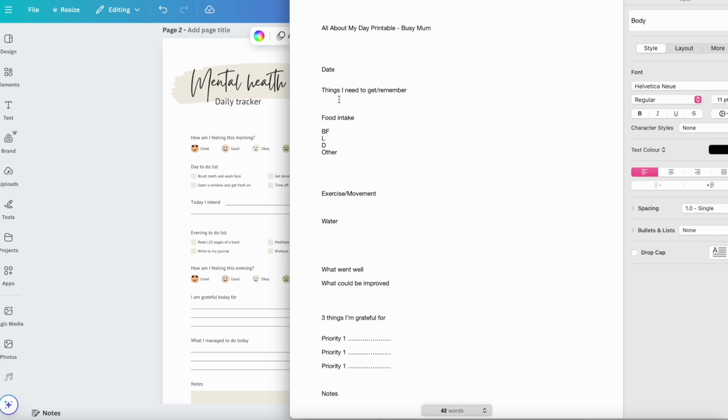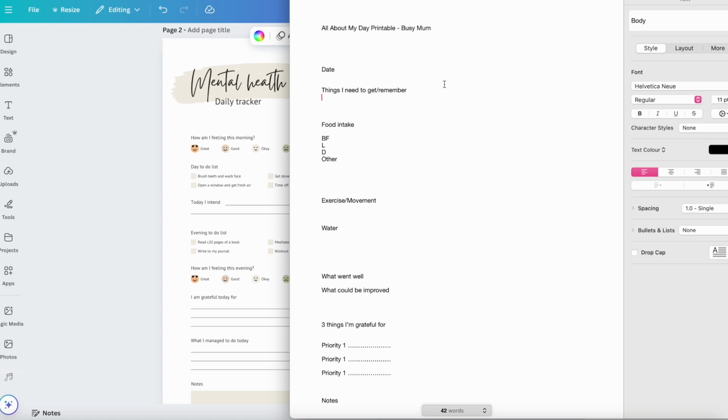First thing will be things that I need to get or things that I need to remember. Things like David's got soccer practice, I've got to take the car in for a service, all those types of things. Things that she needs to do during the day for herself and her family.